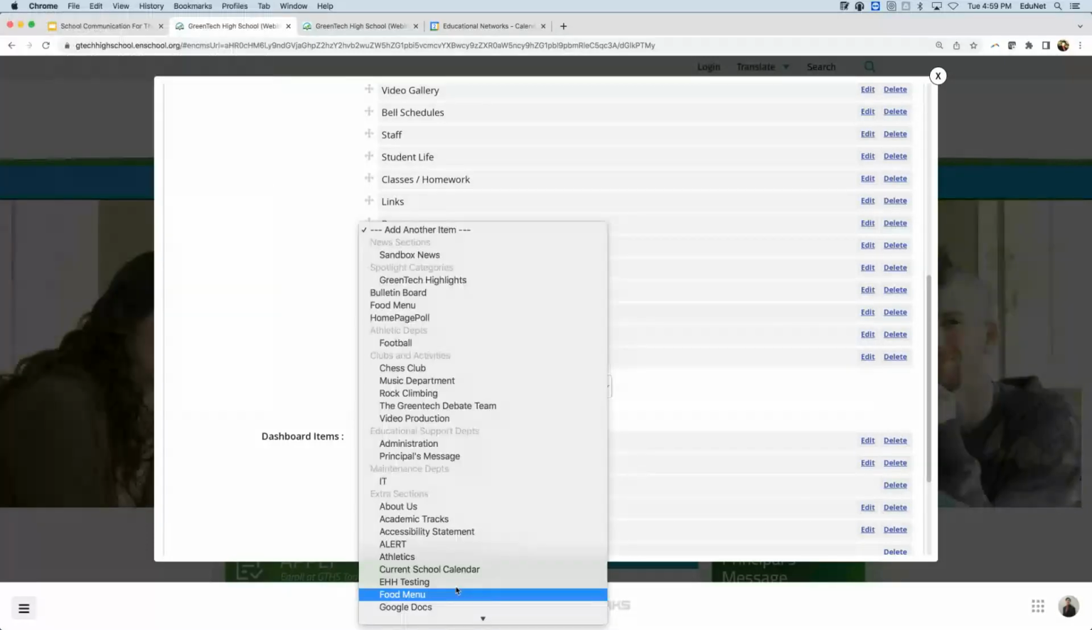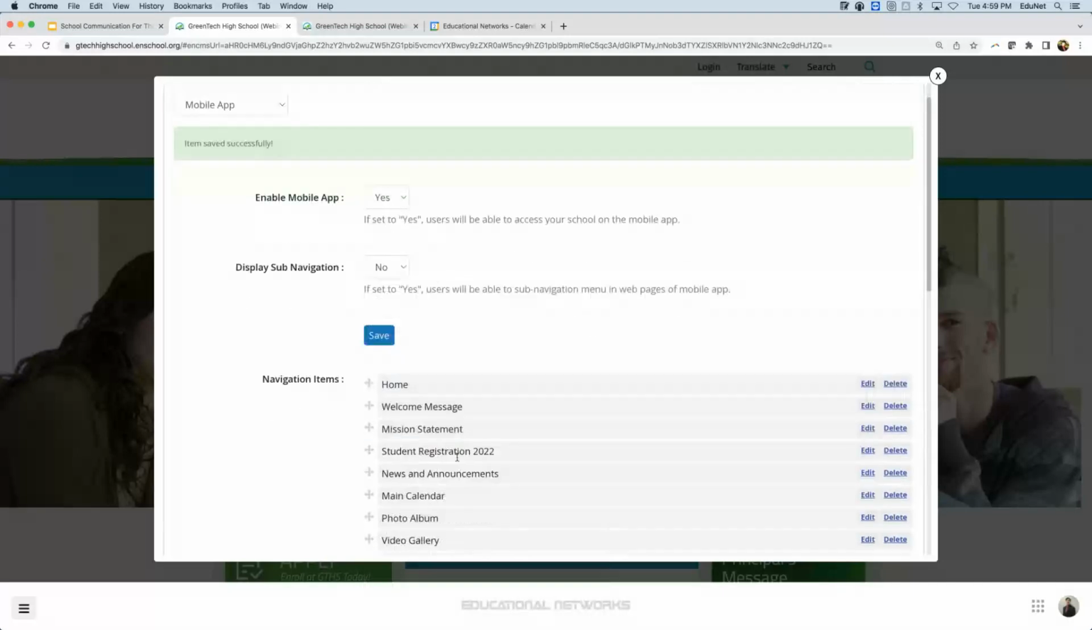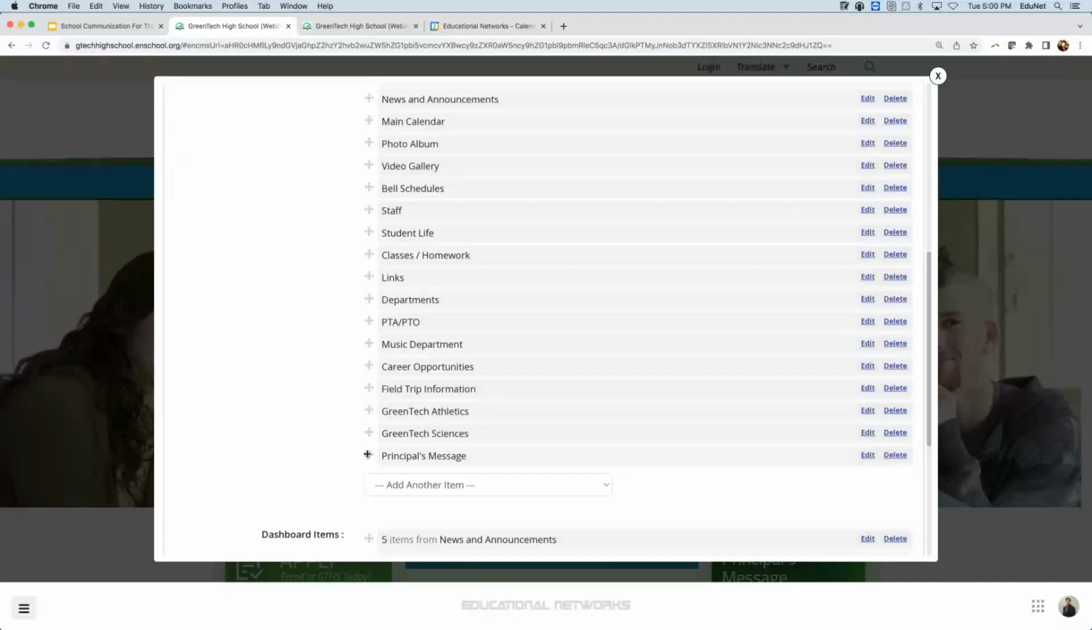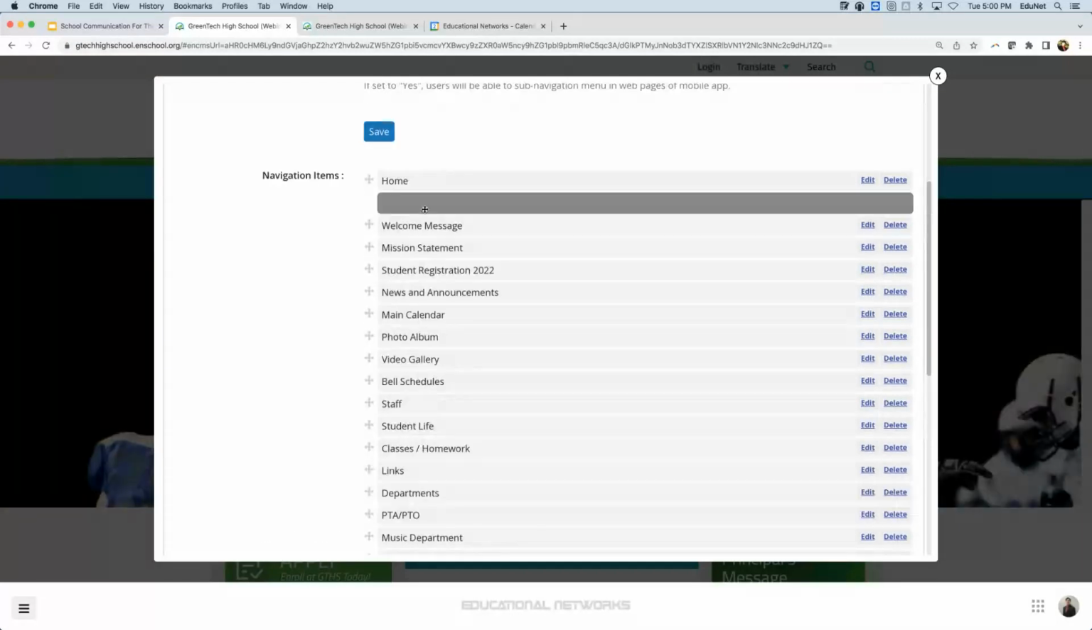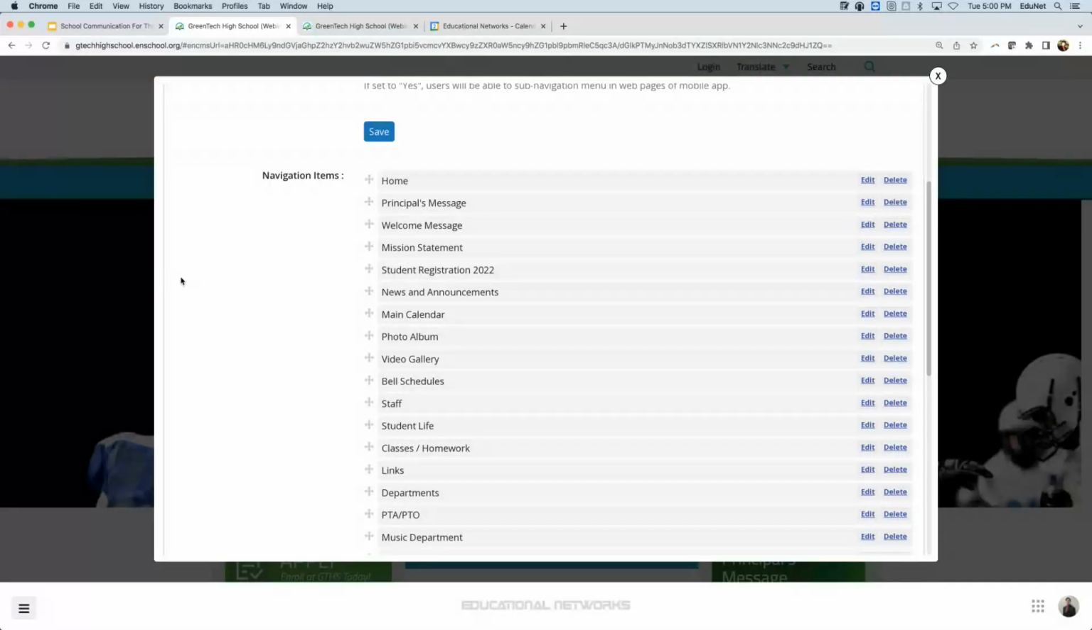So as an example, maybe we want to add a link to the principal's message page. And that will appear at the bottom of the menu. But the cool thing is, too, is that you can always reorder this. And something like the principal's message, we'll want to have this towards the top of the menu as well.